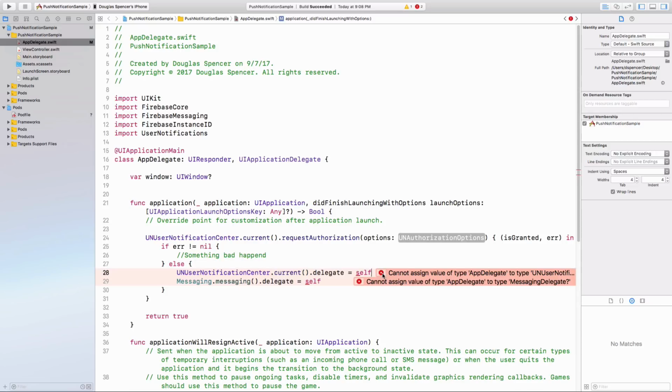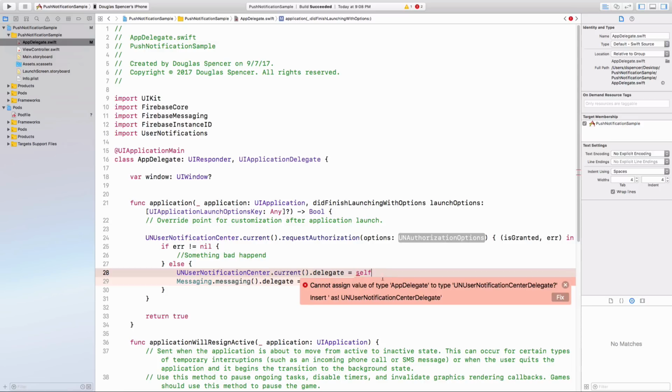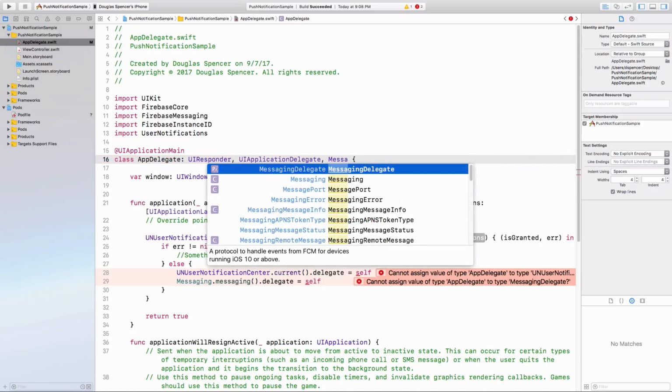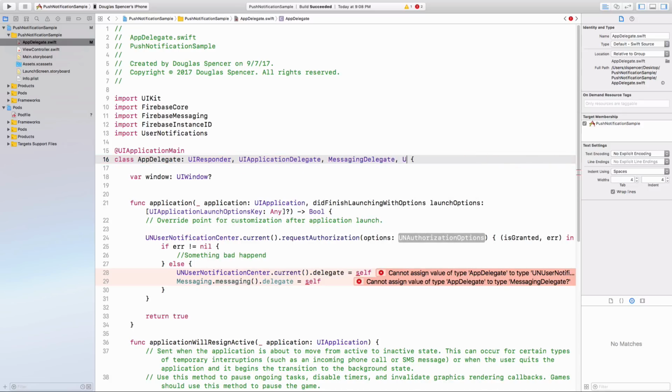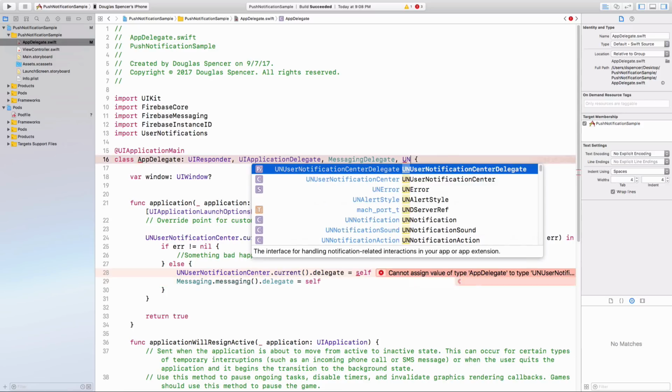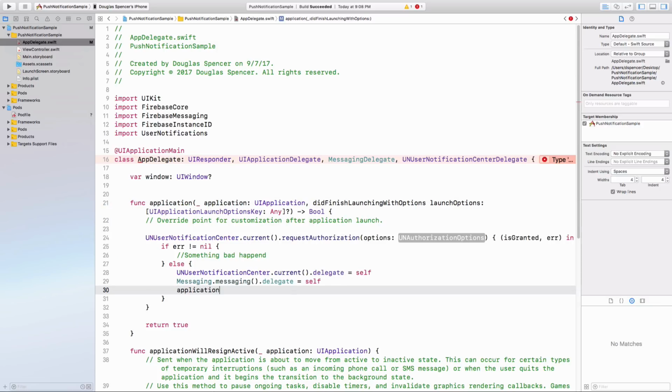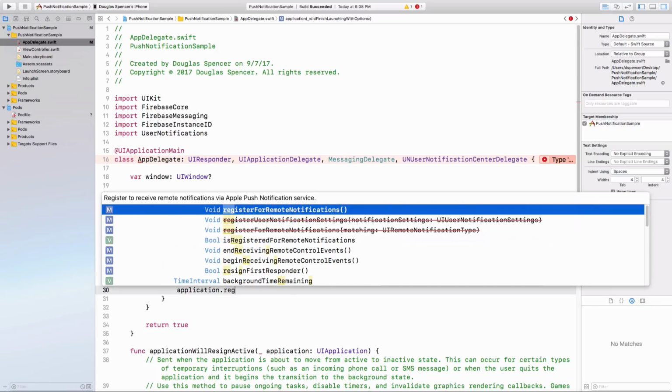Now I can either take the suggestion here and fix it, or I can do it the right way and come up to the class declaration here and declare that I need to adopt the messaging delegate protocol as well as the UNUserNotificationCenterDelegate, and then those errors will go right away. And then the last thing that I want to do here is call on my application object to register for these remote notifications.